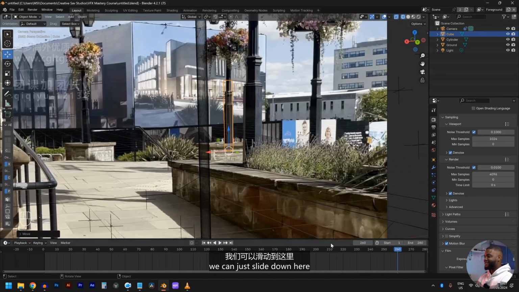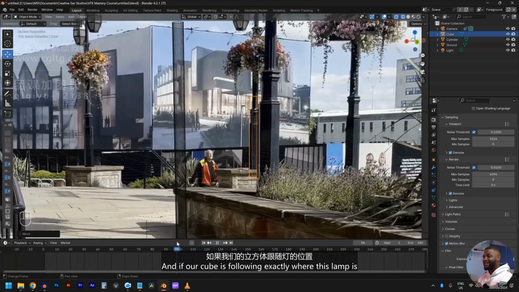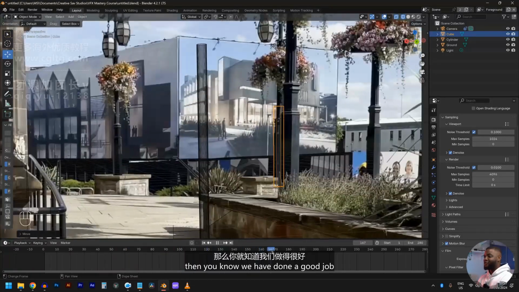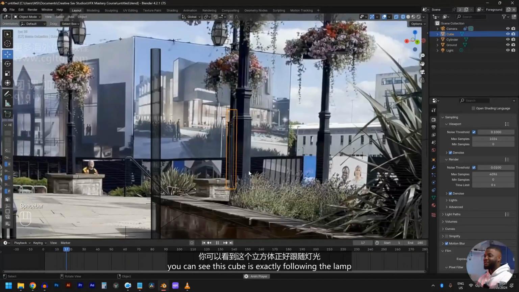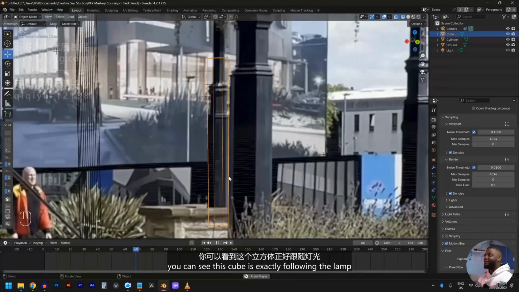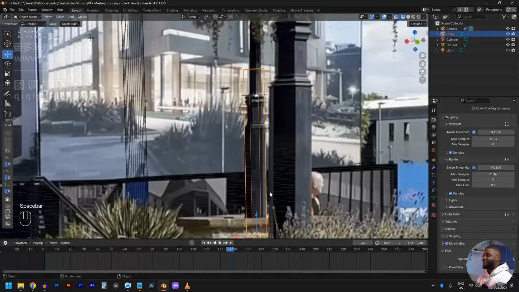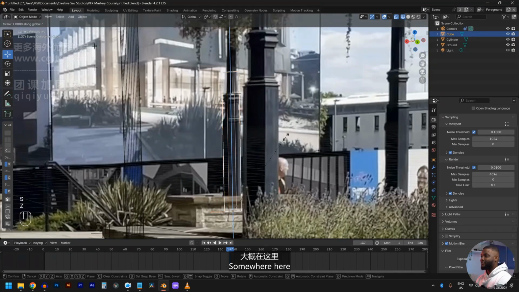To do that, we can just slide down here, and if our cube is following exactly where this lamp is, this lamp stand, then you know we have done a good job. If I play the video and you can see this cube is exactly following the lamp, you know you have done a good job with match moving. So let's scale it down, S Z, somewhere here.